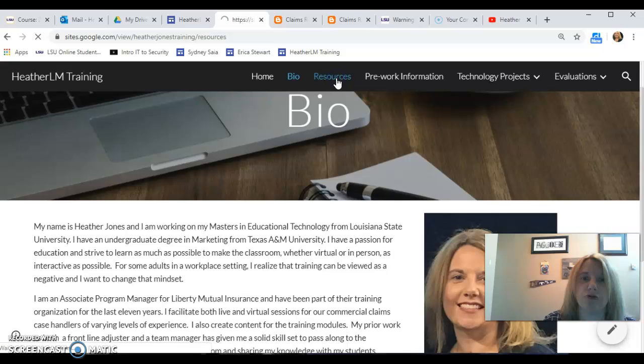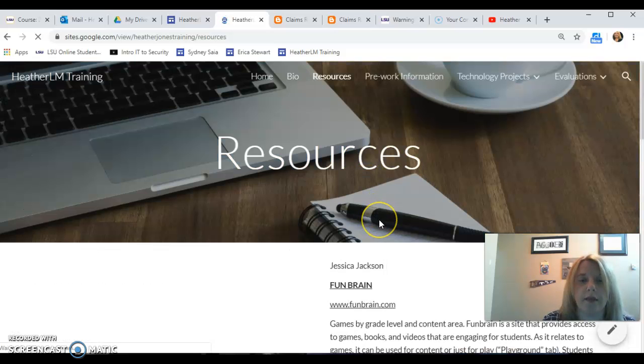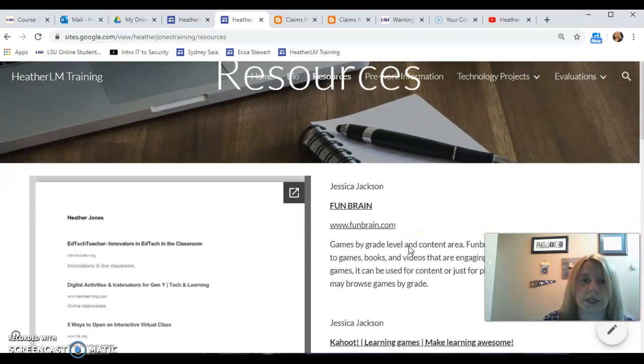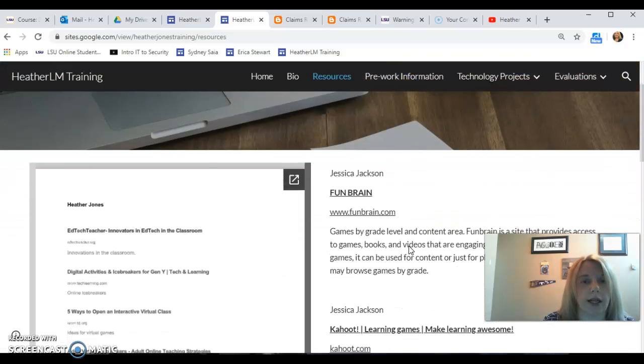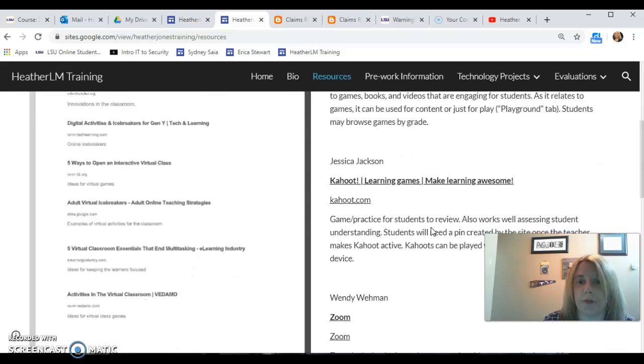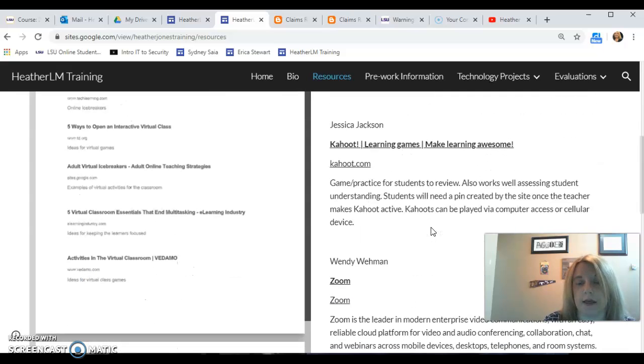The next tab is the Resources tab, and this is where we use a class wiki to gather resources and share them amongst our entire class. So you can see over here are the ones that I put onto our site, and then over here were some of the other websites that people found useful that I was able to share on my site as well. And this is something that we could use in our classroom when we're teaching.